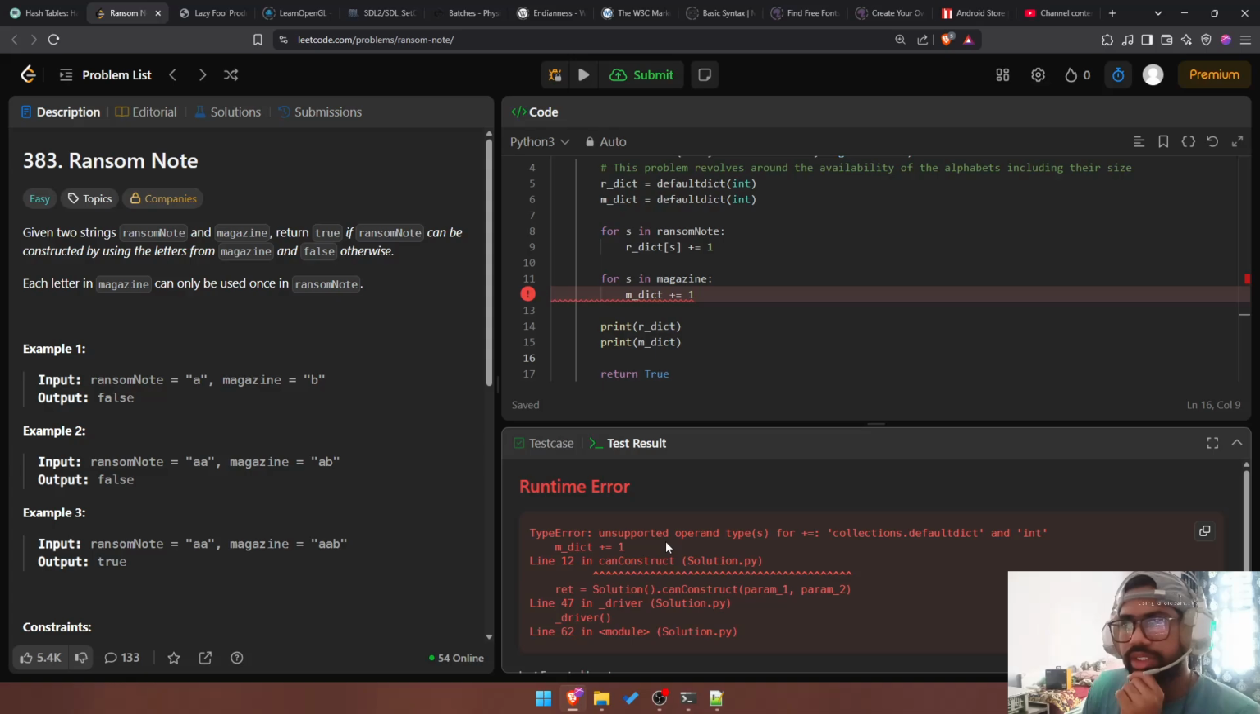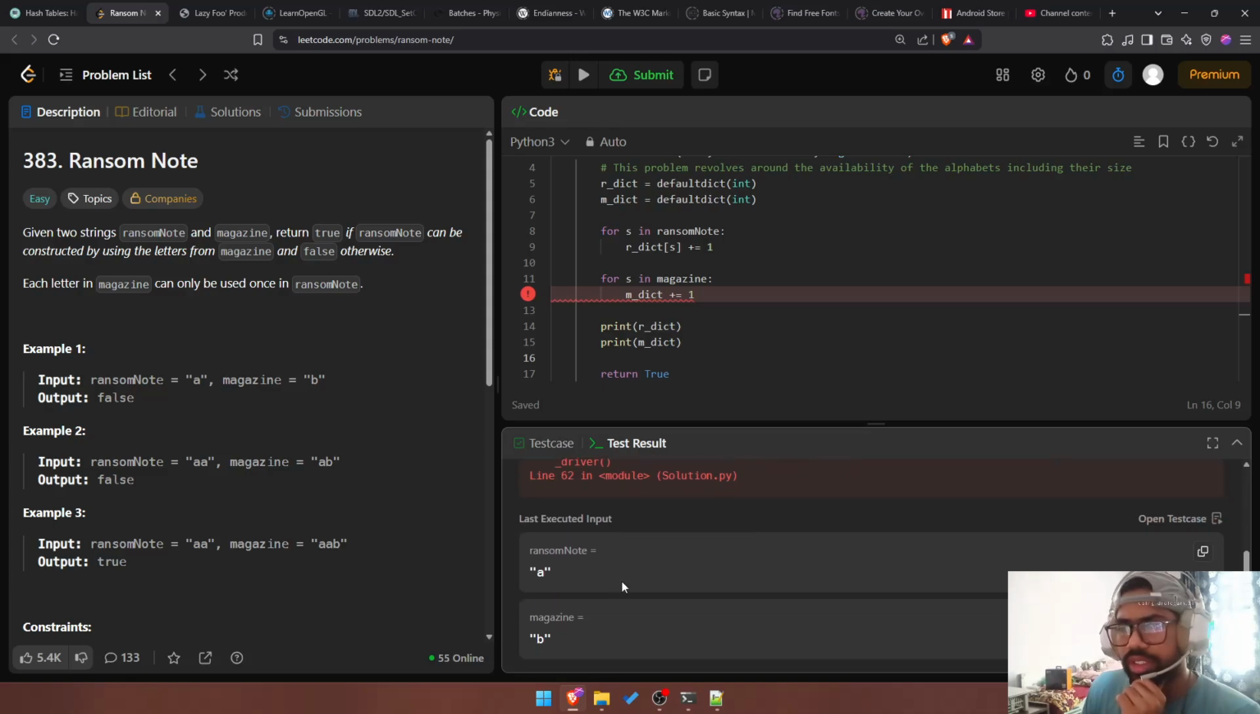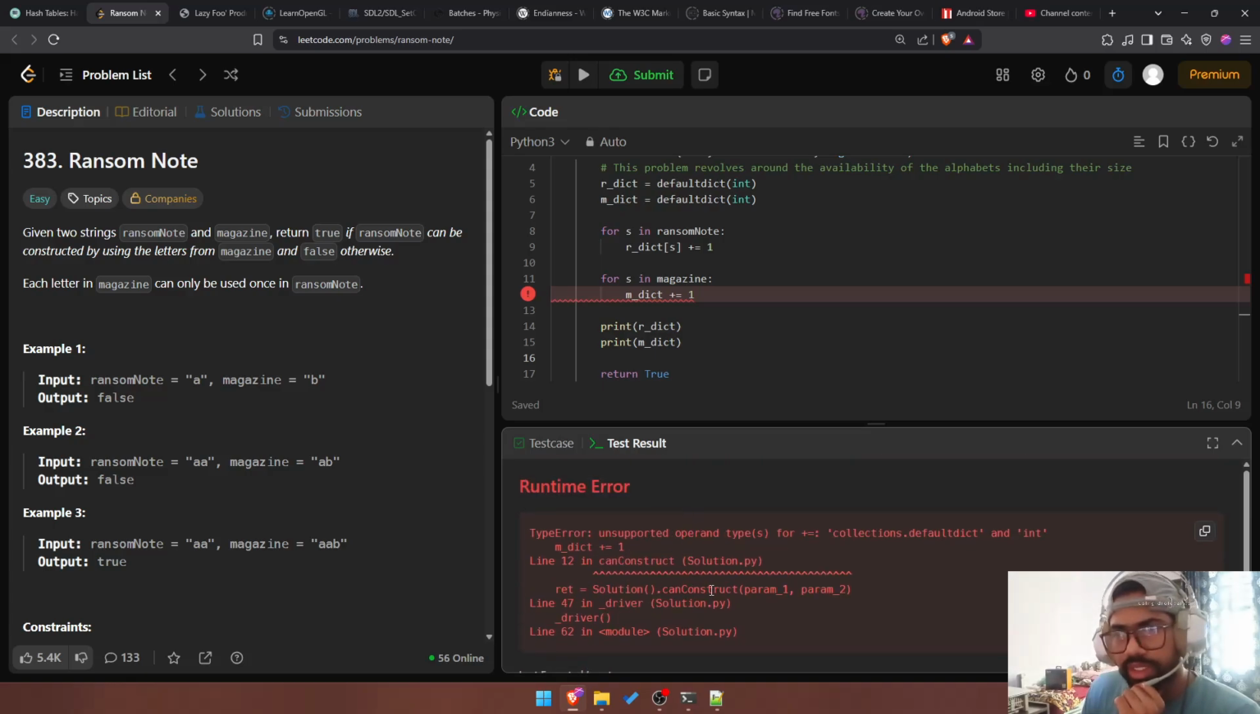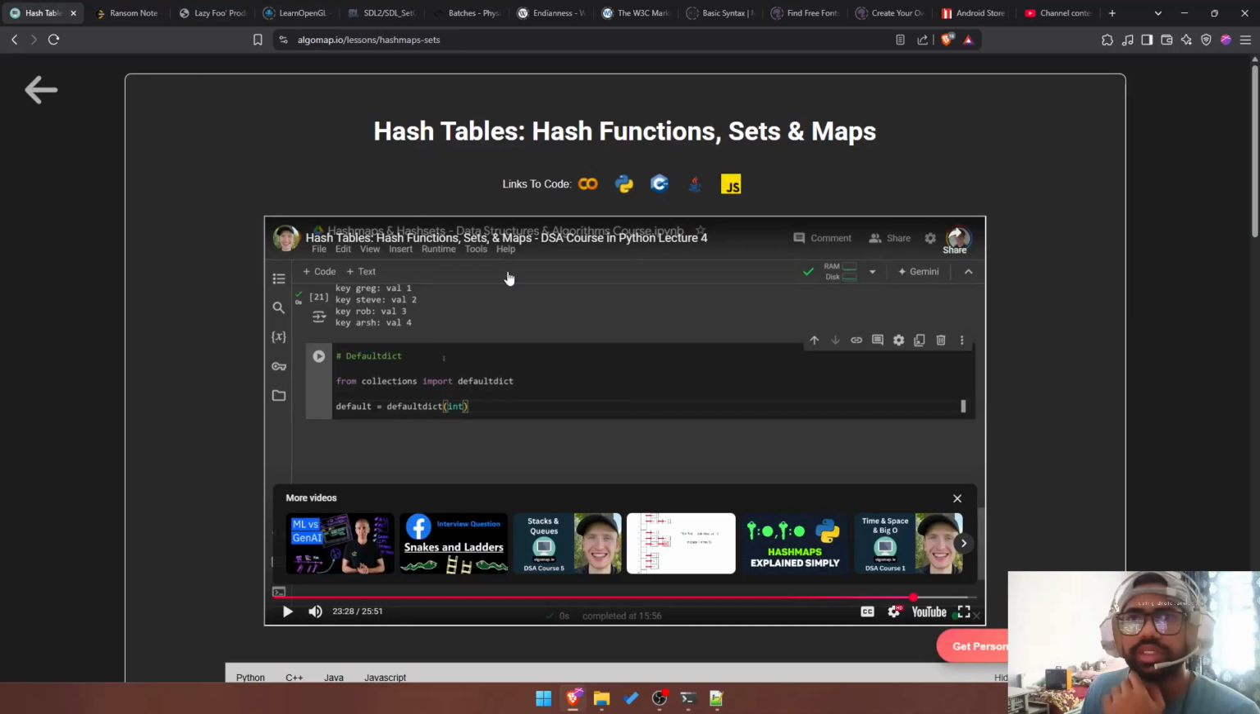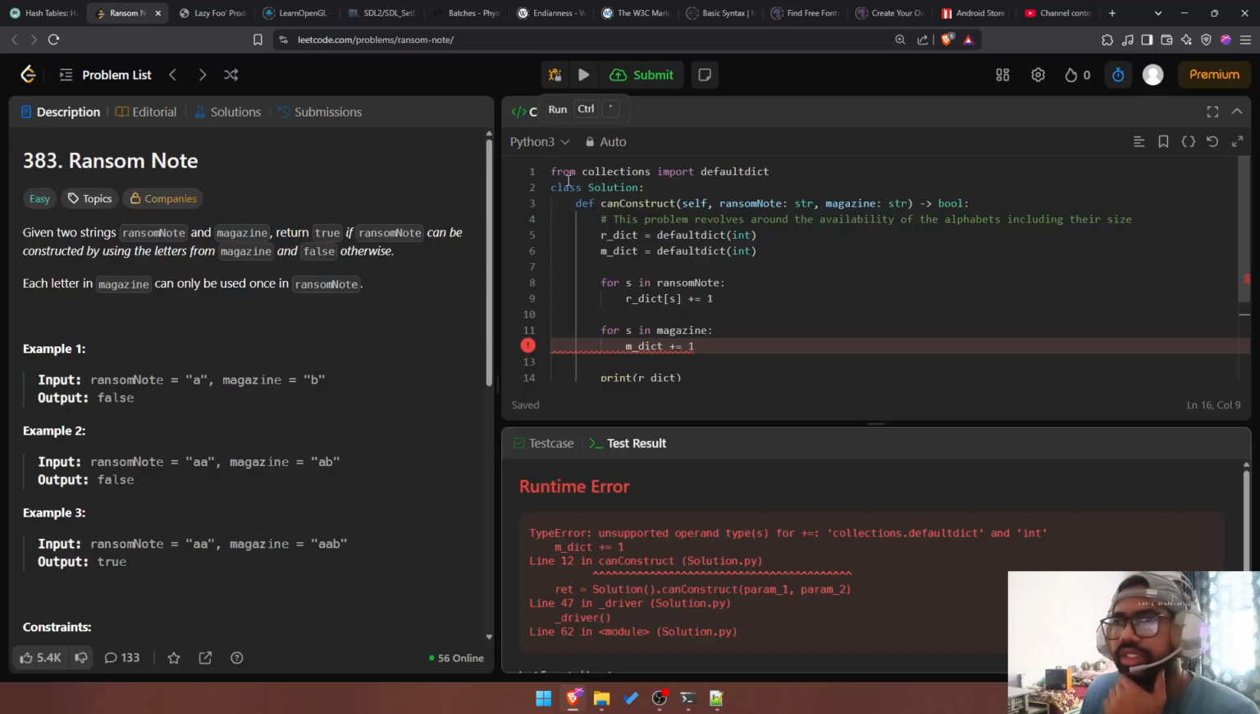Okay, unsupported operand type for collections.defaultdict. From collections import defaultdict, from collections import defaultdict, right?